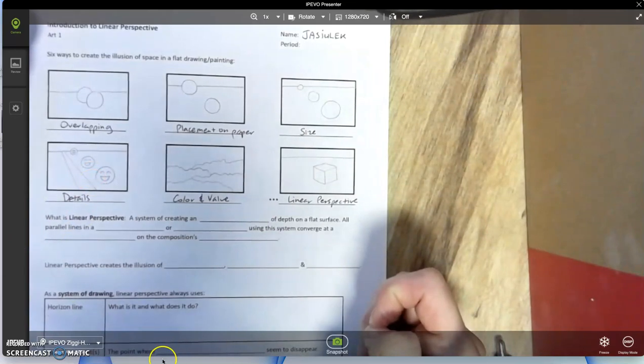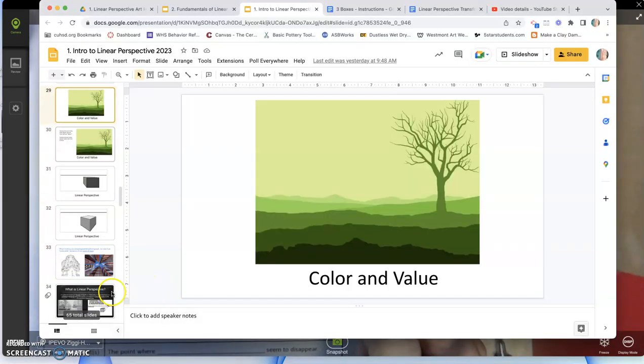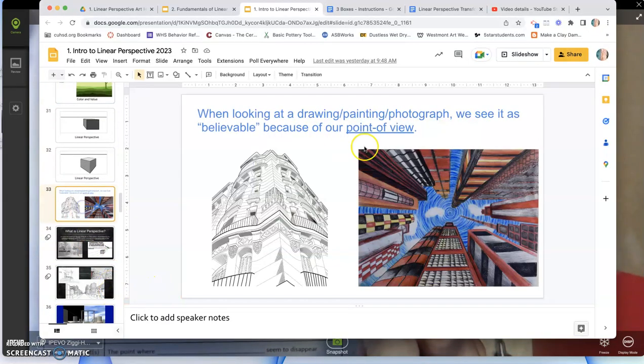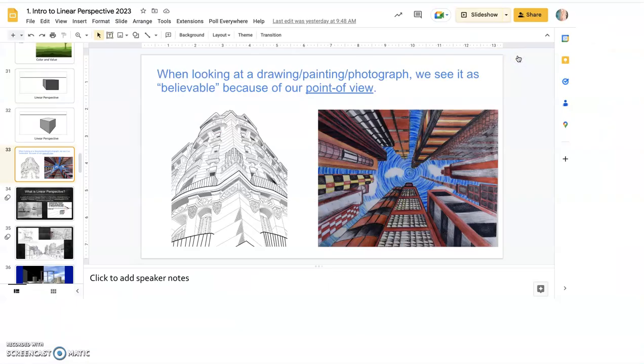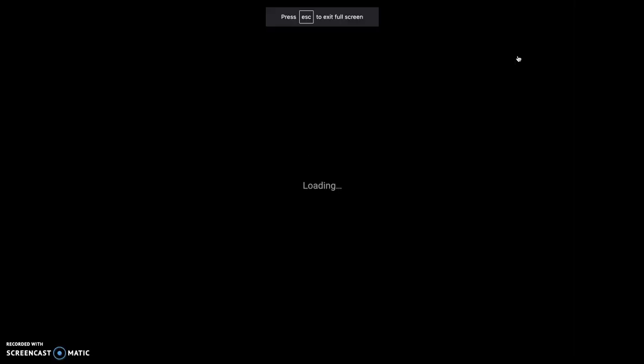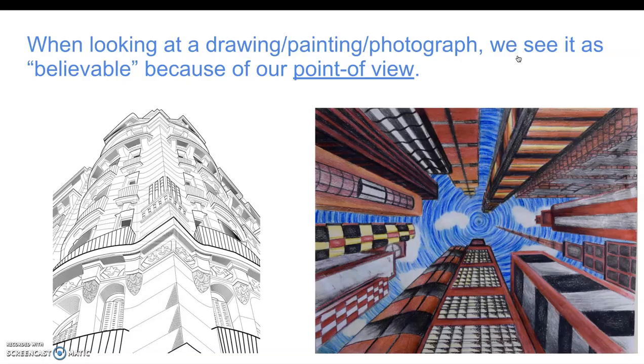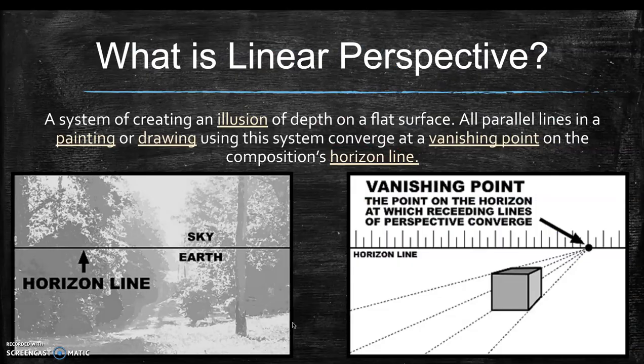Now let's continue on with our notes. So when we're looking at a drawing, a painting, a photograph, we see it as believable because of the point of view, right? We want to figure out where our point of view is within the drawing and painting. So here, this building looks believable because it's as if we are standing on the ground looking up at the building. So what is linear perspective?